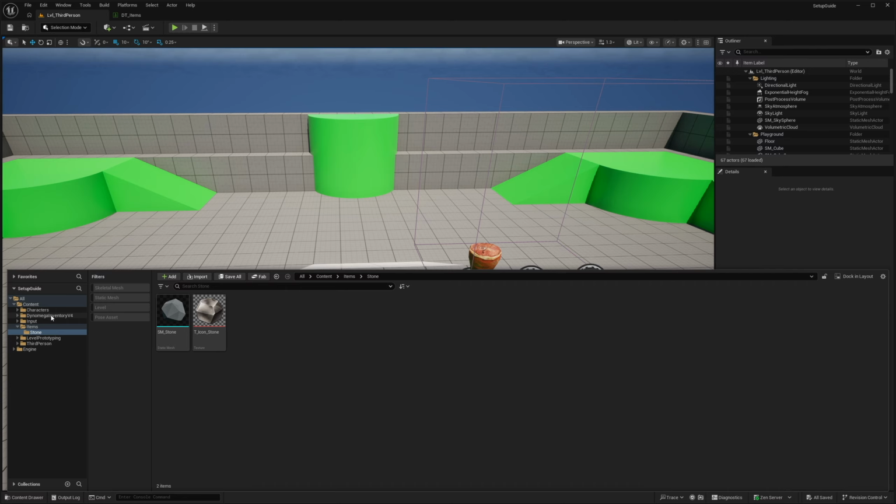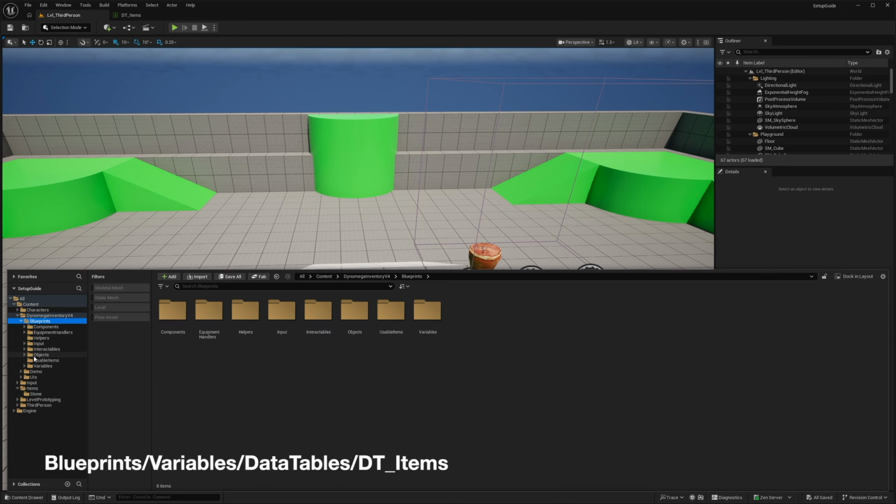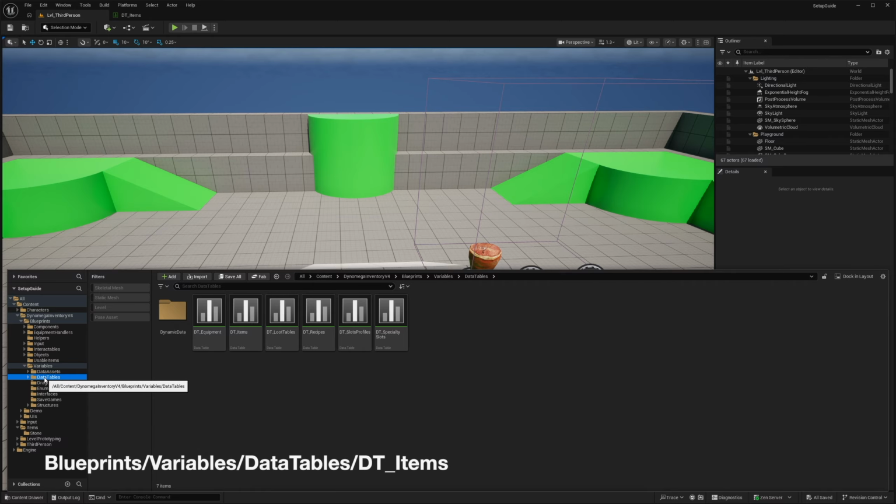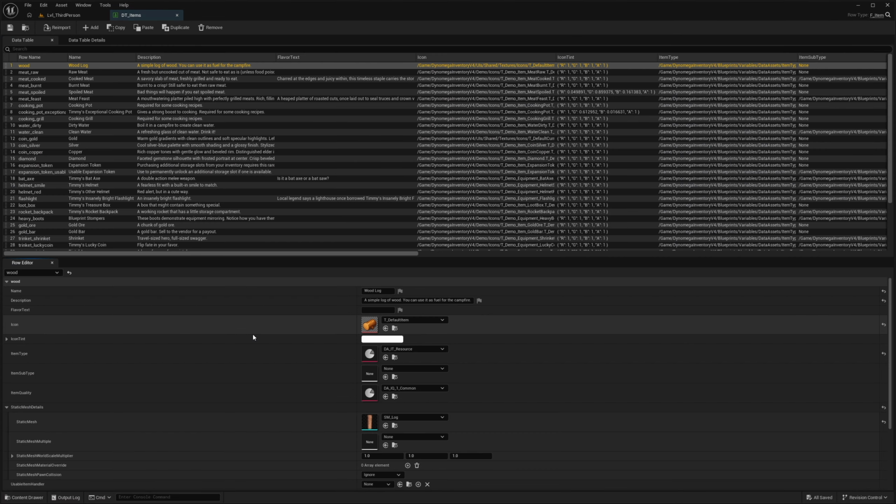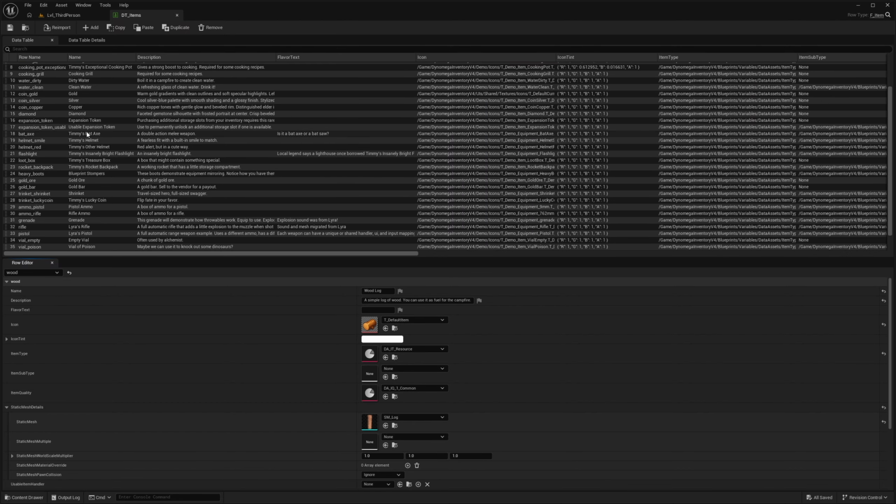For every item you add, you'll enter its info into a data table. You'll find this data table in the Blueprints, Variables, Data Tables folder. Go ahead and navigate there now, then open DT_items. If your screen looks like mine, you're seeing a list of every item currently in the system. These existing ones come from the demo content.